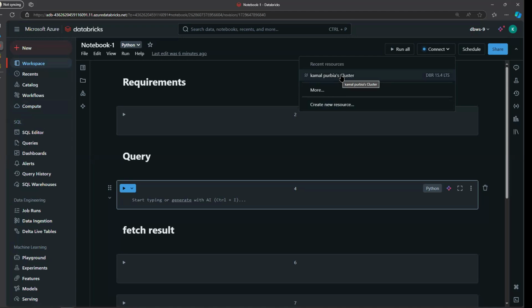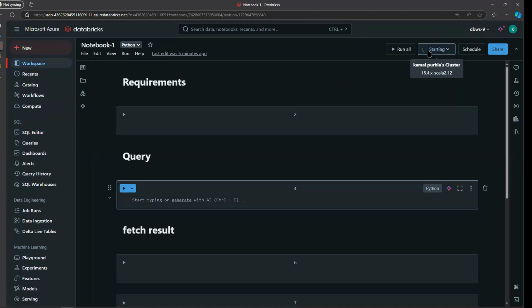So let's say if I click on this one, it will start my cluster basically. So from here it will start costing me, right? When I start my cluster, it means it is going to start my virtual machine, which is going to run the code. Okay, this may take time, but this resource I can find from here.